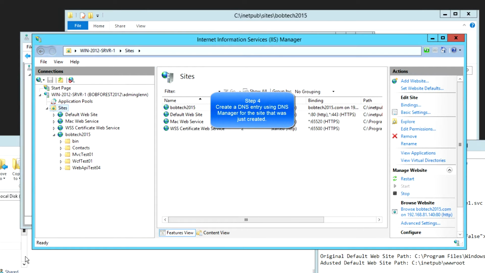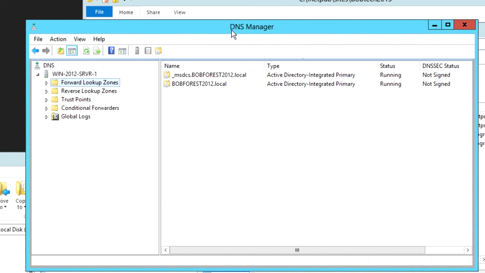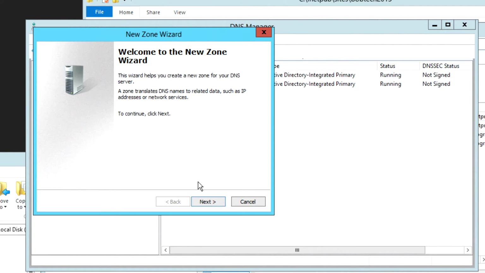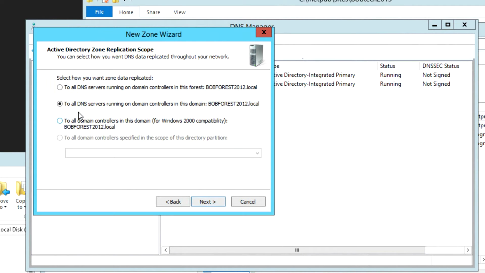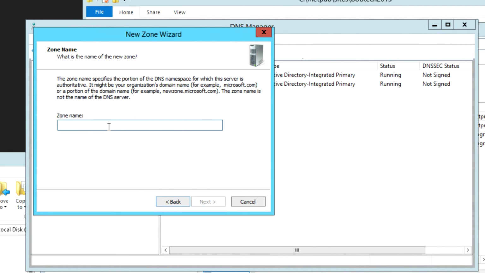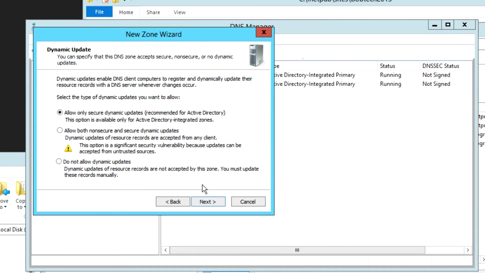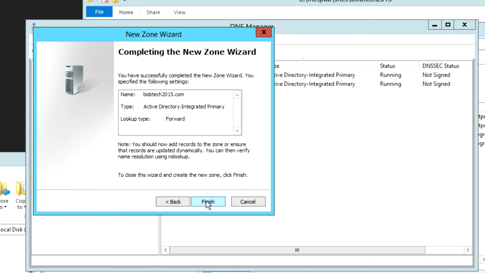But we're not done yet. What we need to do now is create some DNS entries. So under DNS Manager, right-click the forward lookup zone, New Zone. I'm going to go with the defaults here. Primary zone, all servers. Zone name is bobtech2015.com. Next, next, finish.